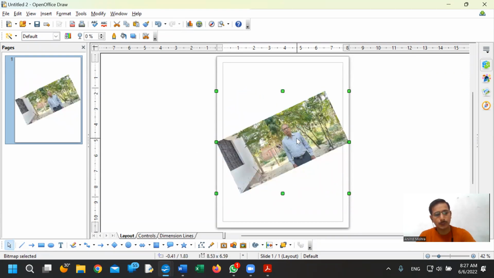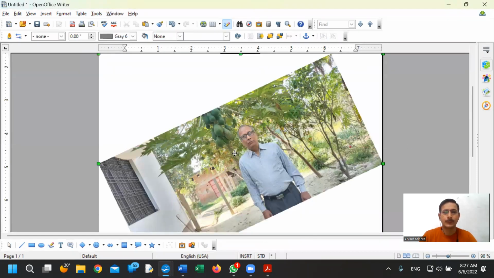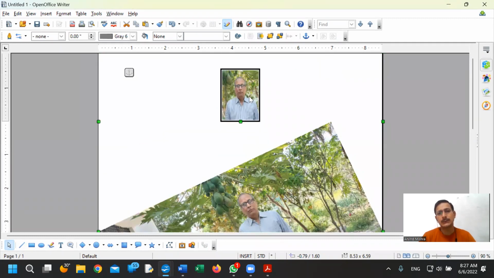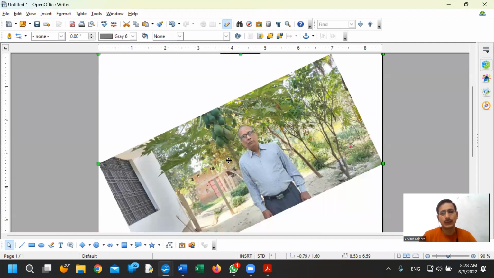And after that, just copy this image, Control C, then come back to your Writer and paste this image. Okay. Because it did not accept the changes, that's why I have used the original image. So in this way, you can rotate your image.